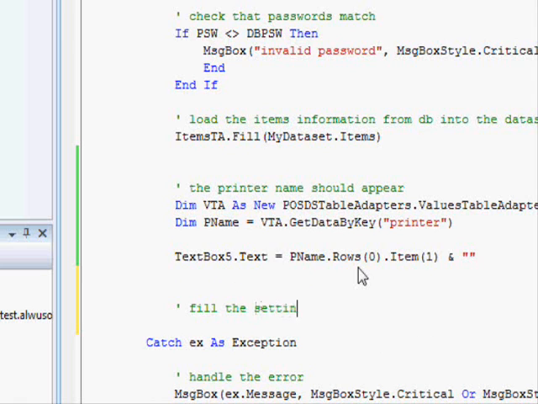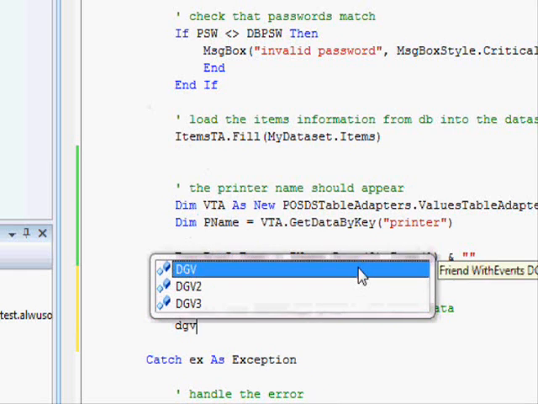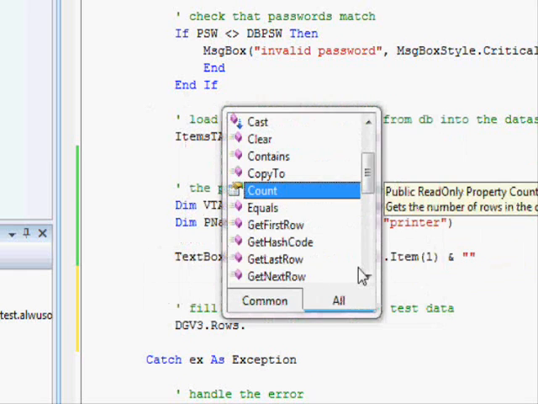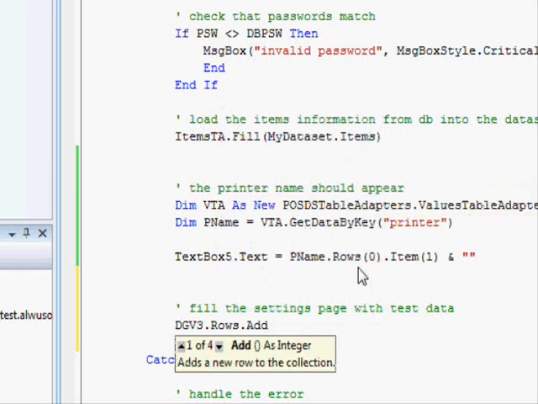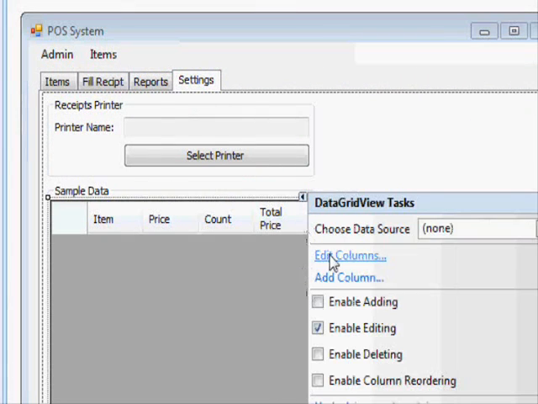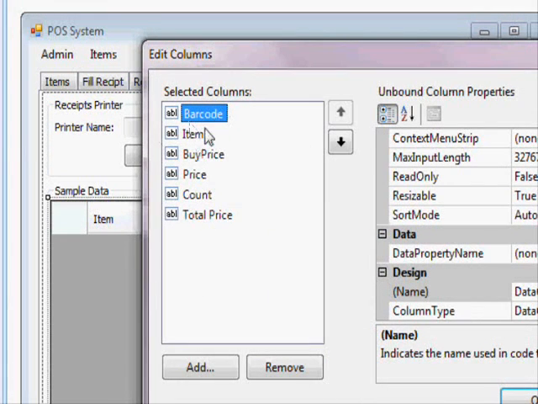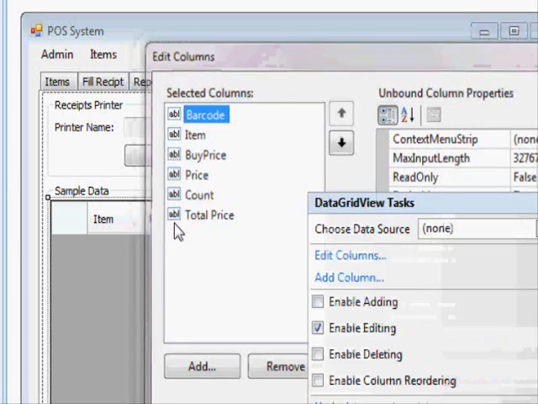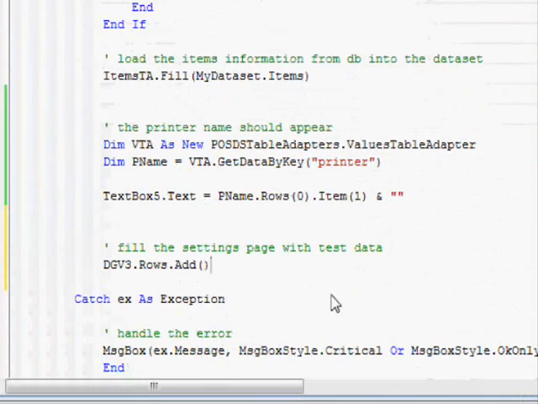Fill the settings page sample with test data, for example. Okay, so DGV3 dot rows dot add. Okay, what am I gonna add here? The item. Okay, before that, let me see. Click here, edit columns. So we have the barcode, the item, 1, 2, 3, 4, 5, 6. Okay, 6 items.